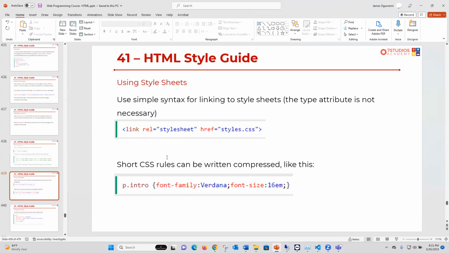Okay, then short CSS rules can be written compressed. So what we are saying is that you can write your CSS rules like this. The braces do not have to form multiple lines. You can try to write your CSS rules on one line. If there are not too many, that is. If they are getting too much, just please break it. You know what we talked about, having too long a line of code may not really help you to be able to read your code properly.